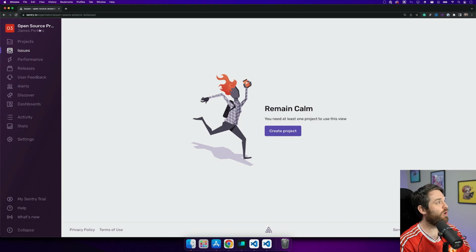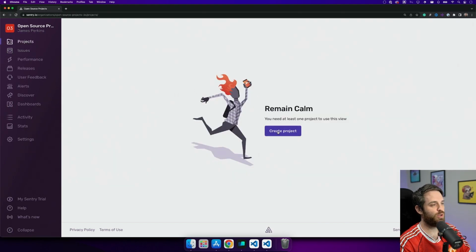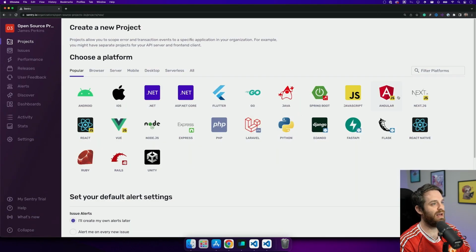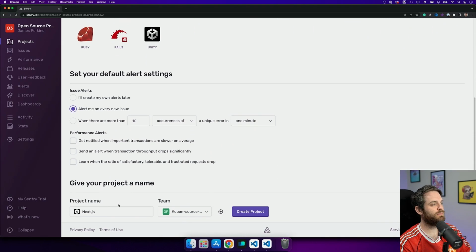So from Google Chrome, I've logged in to my account here. And as you can see, we don't have any projects. So let's create a project here. And we're going to select Next.js. And then down here, we're going to just say, alert me on every issue. Here's what I normally do for production applications. Usually I set it when there is more than X occurrences over a period of time. But for now, we'll just alert on every issue. And then all you have to do is click create project here.